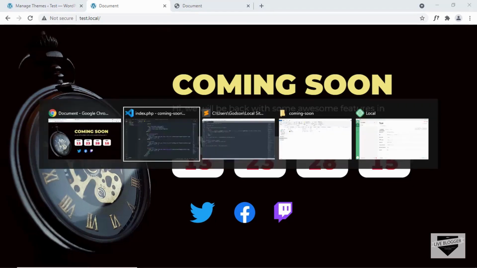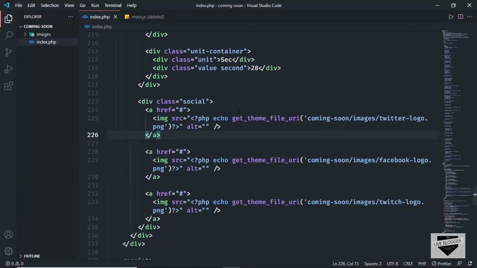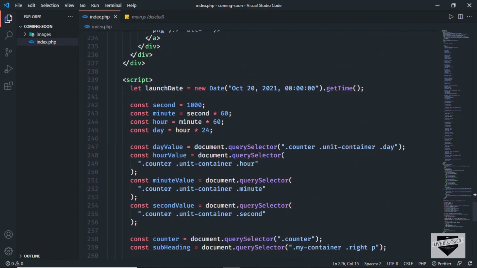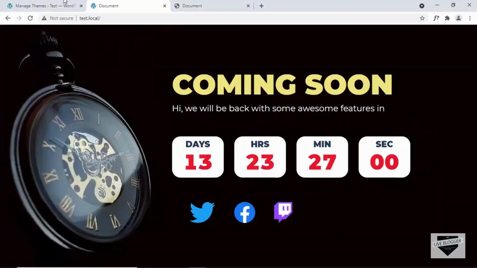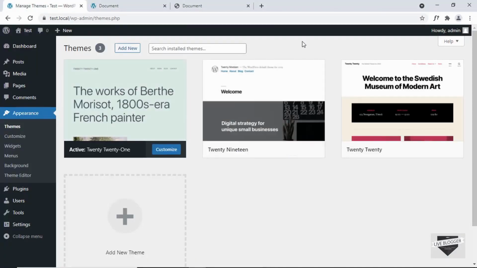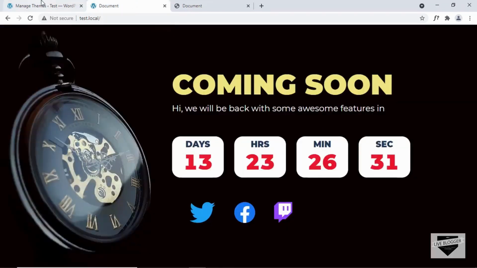Now if you go back to our code and scroll down, here we can see we have the launch date. You can go ahead and change this to whatever you want, and the timer will be adjusted according to the date over here. Now let me show you one more thing that can be useful for you. If you go back to your website, here we can see that we are logged into our WordPress website. When we are logged in, we need to see the actual website, because we need to customize our website and we need to test it. So when we test our website, we will see this coming soon page.